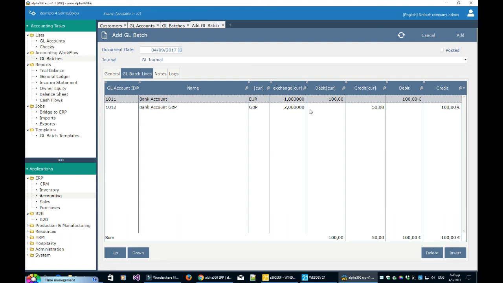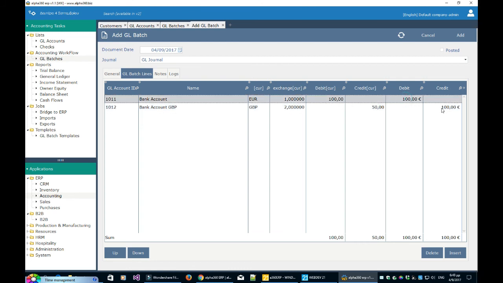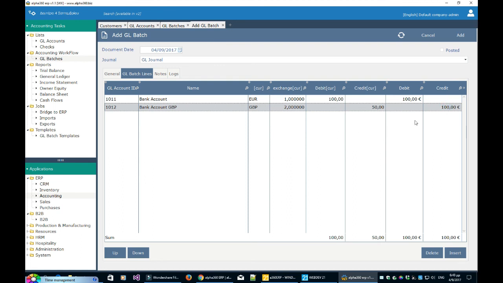But let's take a look at the currencies. This bank account here is a euro currency. It has an exchange, of course, because it's with itself one. It's doing a debit of 100. What? 100 euro. This one here is doing a credit of 50. With which currency? With GBP. And it translates, because we have an exchange currency, to 2, and everything is okay here. Now we can add it.